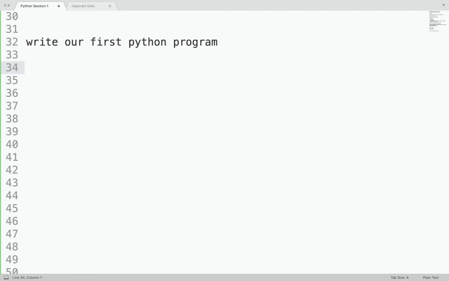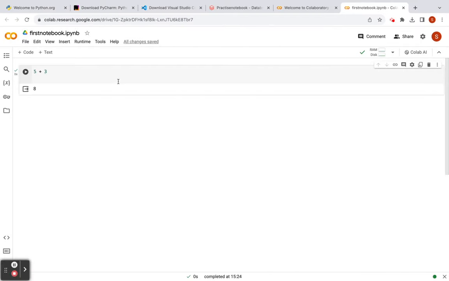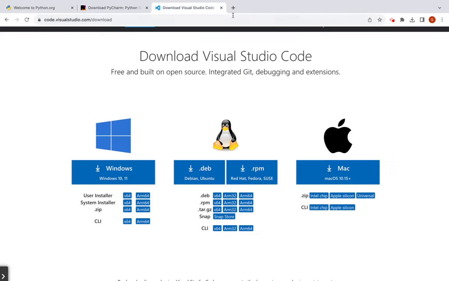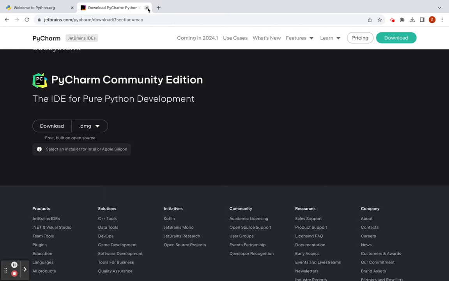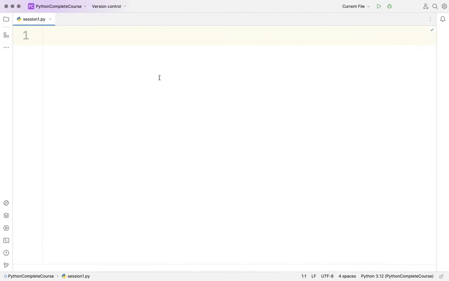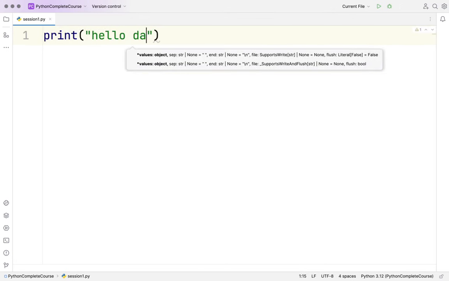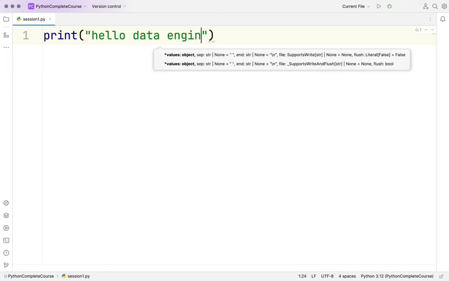As the tradition says, we want to print hello data engineers. So let me close all of this, and I am here in my PyCharm. Here I will say print, and here I will provide hello data engineers.